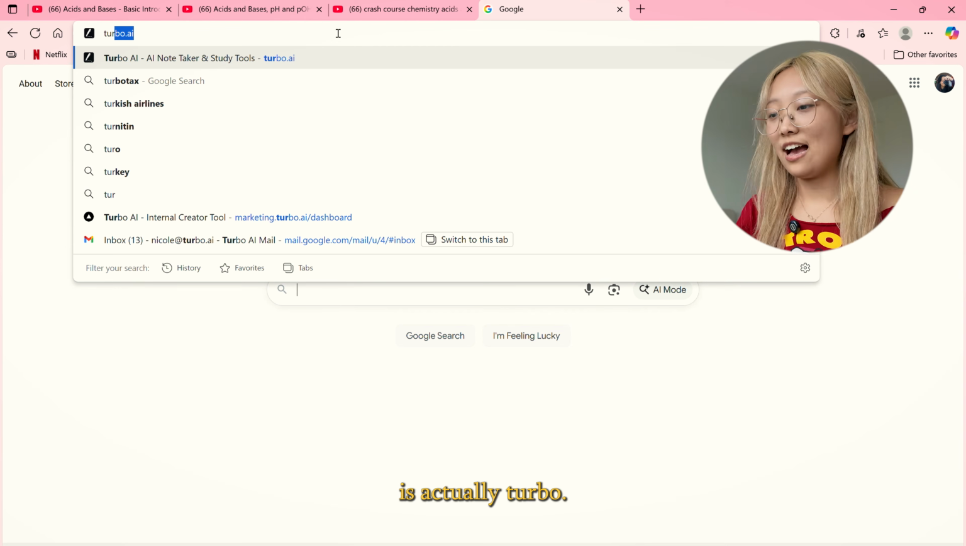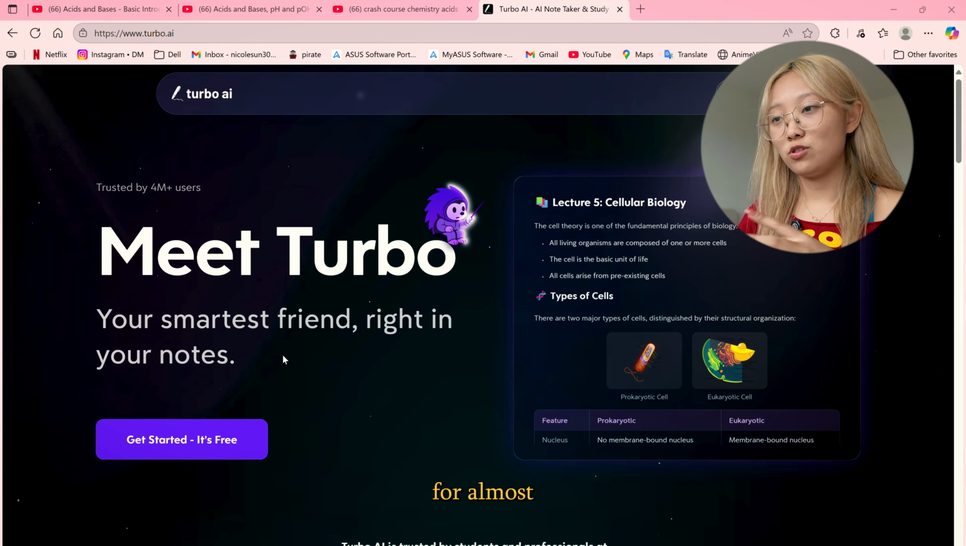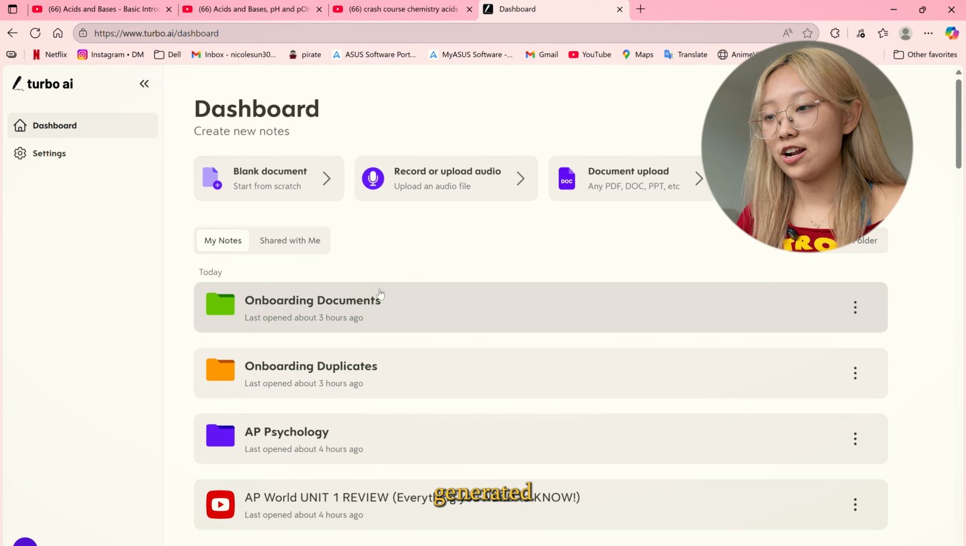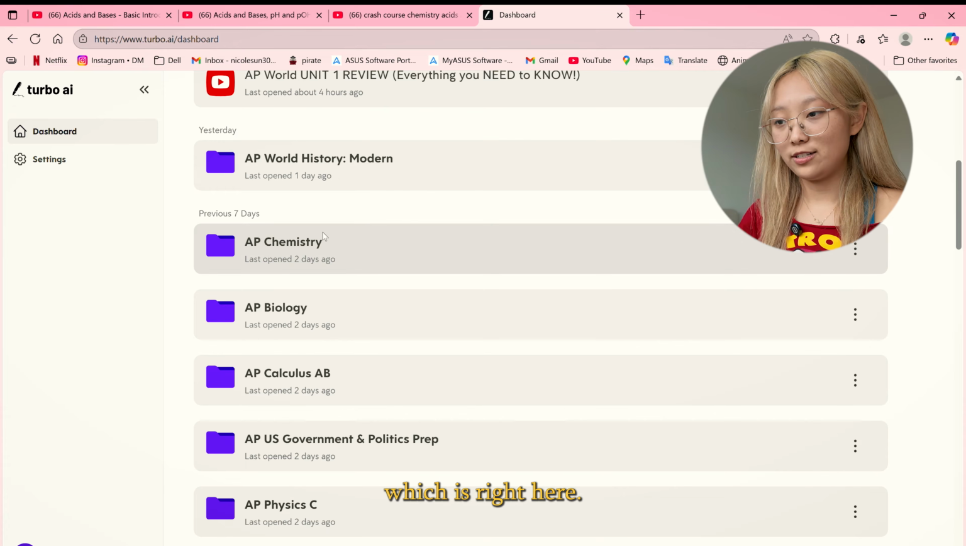So the first site here is actually Turbo. You guys saw a bit of it earlier. I actually use this for almost all of my AP classes because they have pre-generated AP lecture notes for you. And then let me just find the chemistry one, which is right here.